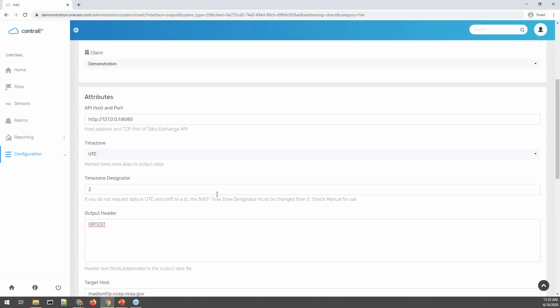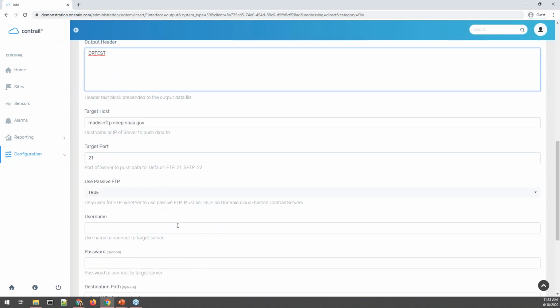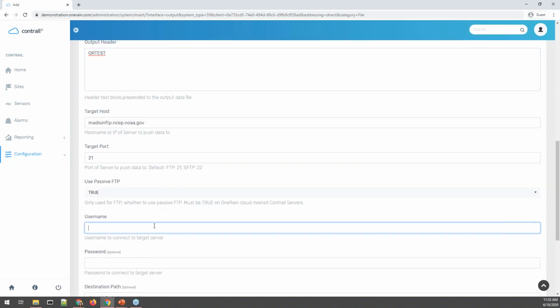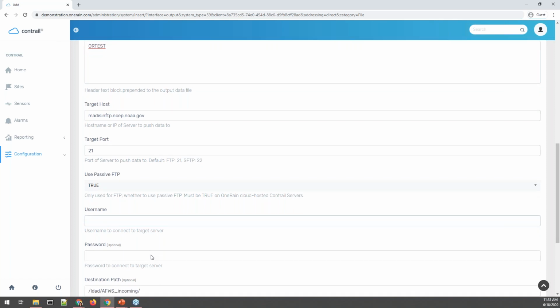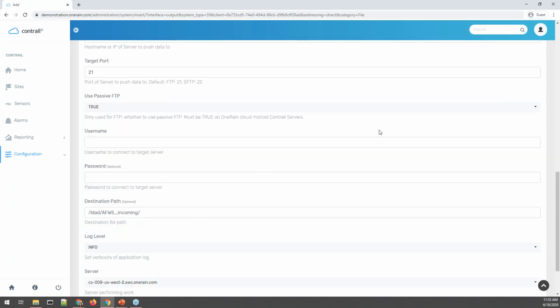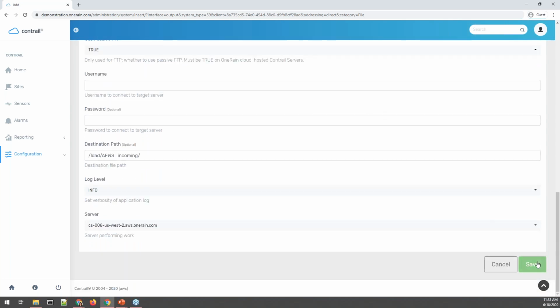So things that you would need to get from the folks at MADIS would be an output header and the username and password. And so those are the big things that we at OneRain cannot provide for you, because that's something that is provided by the weather service instead. So let's go ahead, we'll click save. And it's asking me to do this. So I am just going to put in something generic right now.